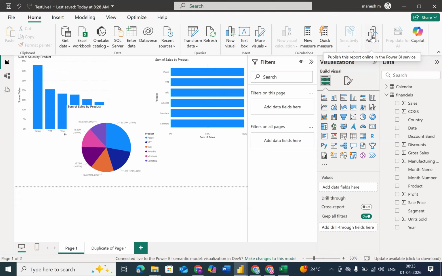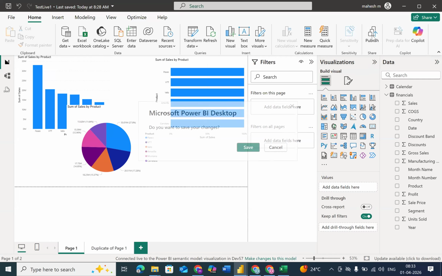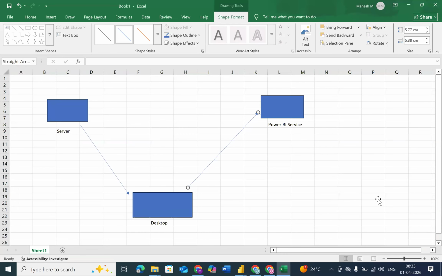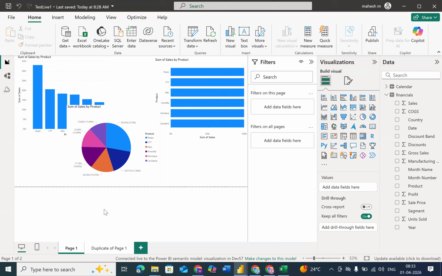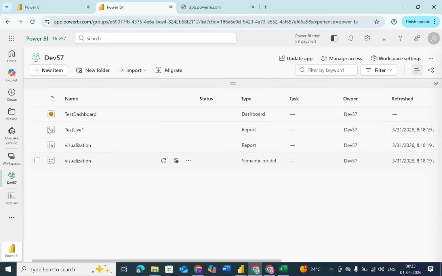If you make any changes in the future, those changes will not reflect in the service. If you want those changes in the service, you have to publish again, which means replacing this report in the service. It's like a copy of the report. Once the copy is published into the service, this is the service account, right? When you try to refresh it.